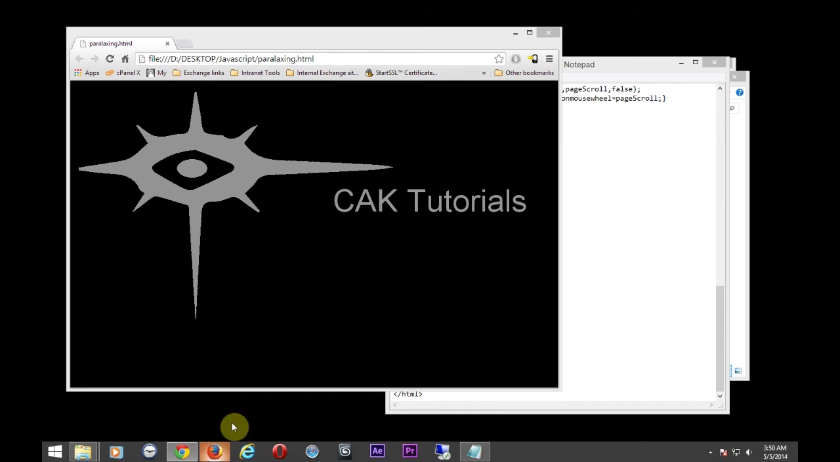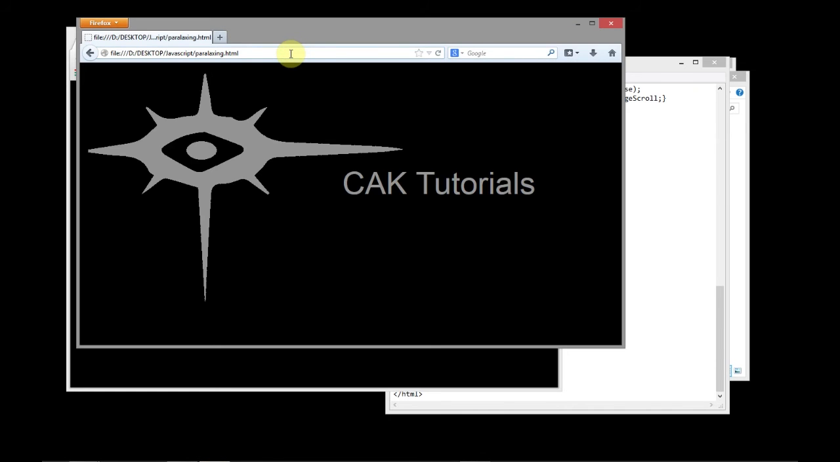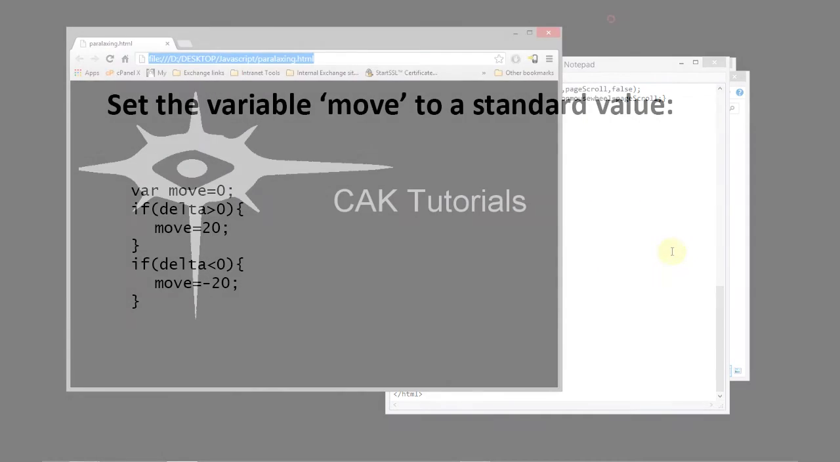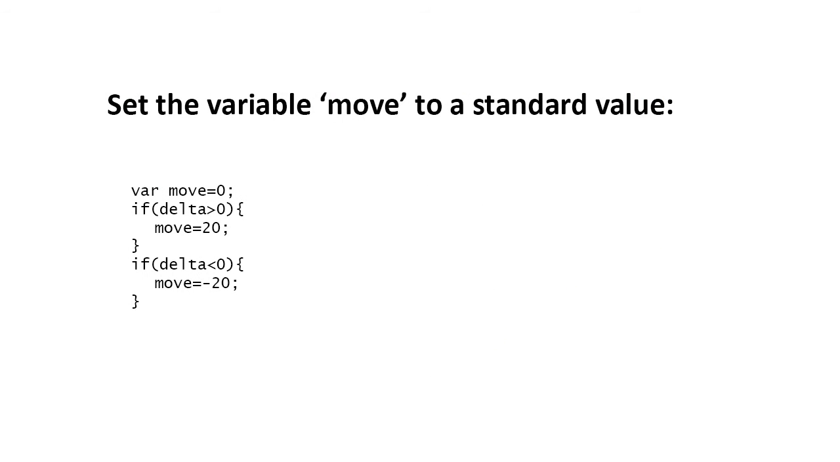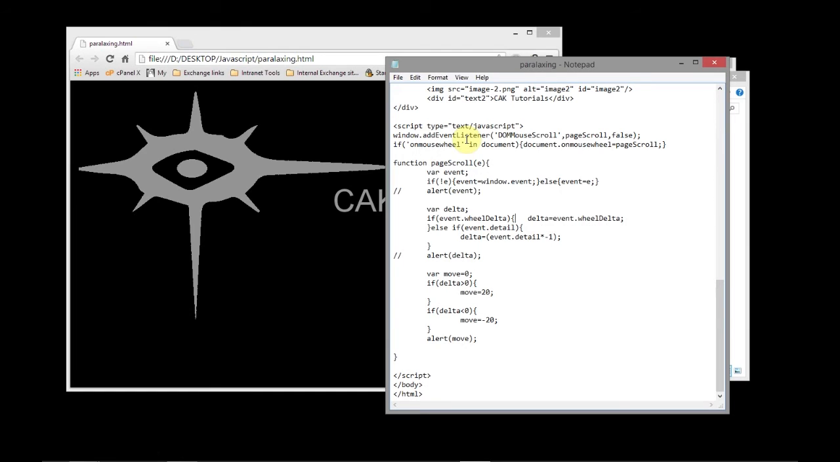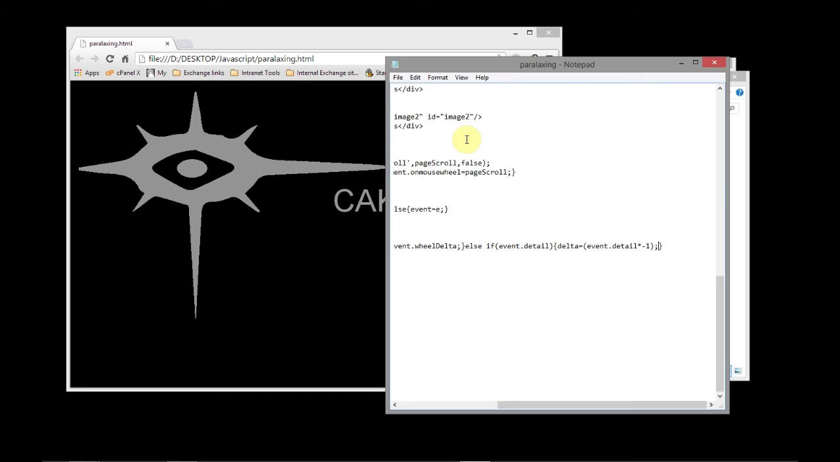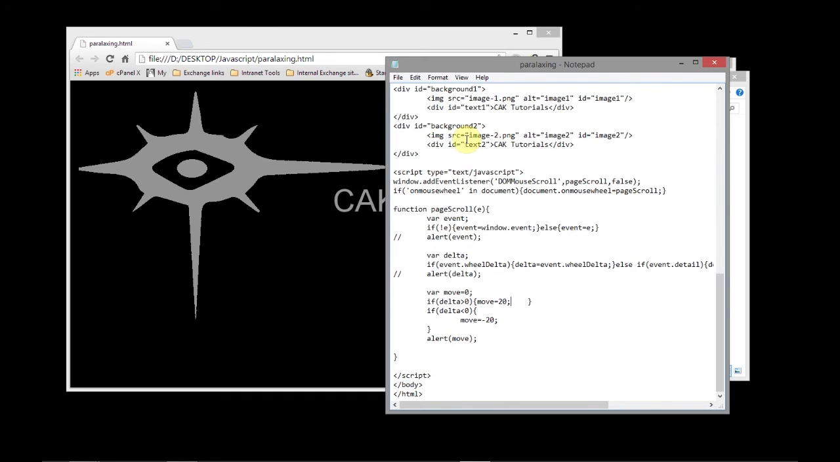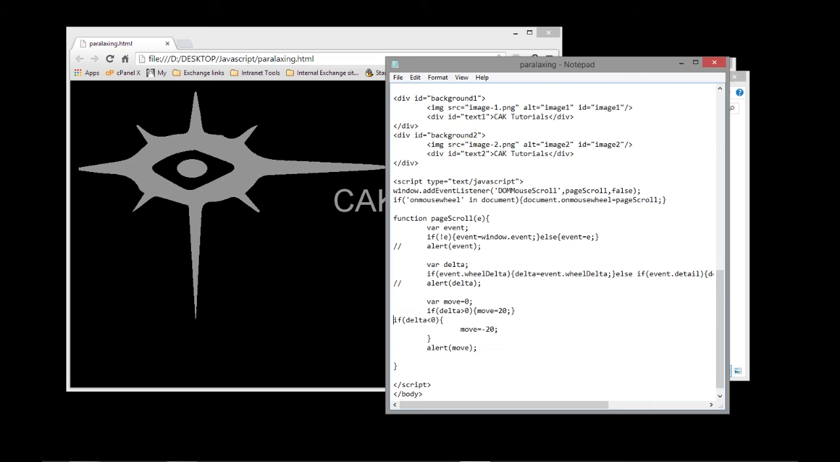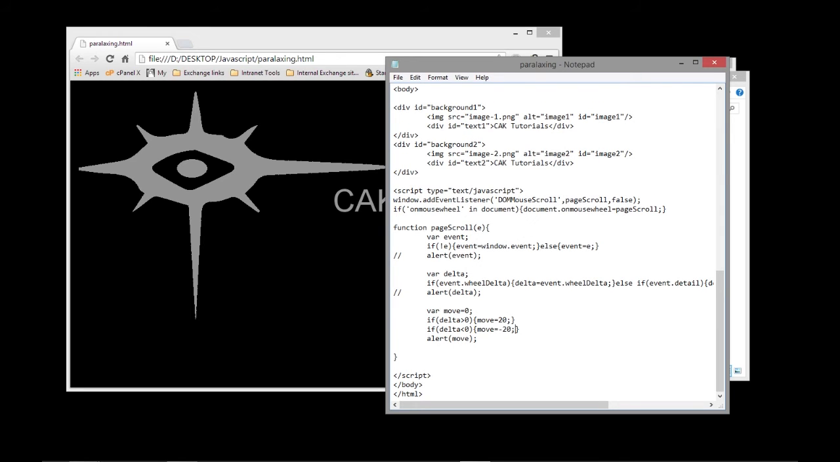And just to show you that it's working in here too, I'll go ahead and bring it back up in here. Scroll down, I get negative 20. Scroll up, I get 20. So now we kind of have a standard. So I'm going to go ahead and clean this code up a bit so that it's not taking up so much space. There we go. And I'm going to move on to our next part.